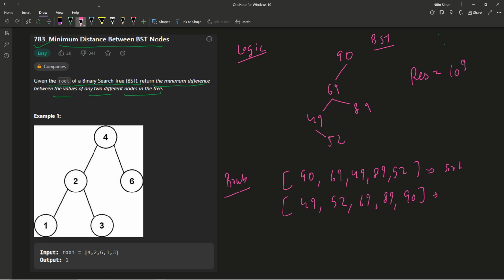Fine. So this is a result which has the value 10 to the power 9. We can traverse from the first index. Alright, so I'm going to start traversing from the first index. I can just subtract the previous index value from this value. So that is 52 minus 49, nothing but 3. And you can see that 3 is smaller than result, so update our result. Then we move ahead and we get the value 69. It is going to be subtracted by the previous index value, that is 52.